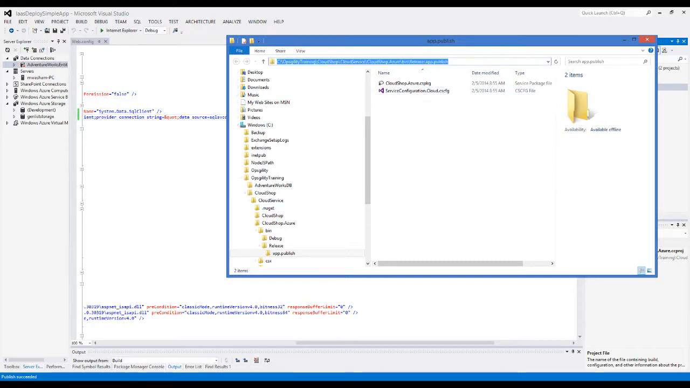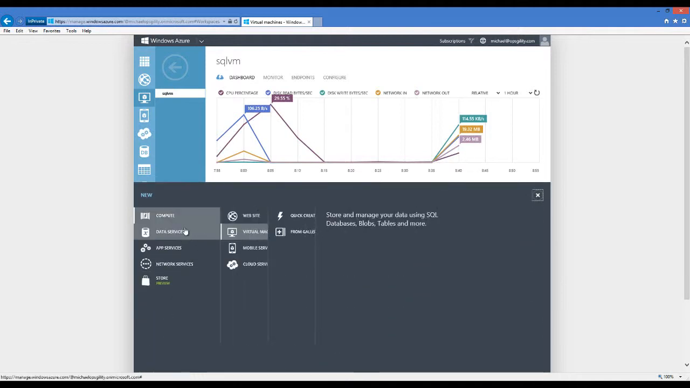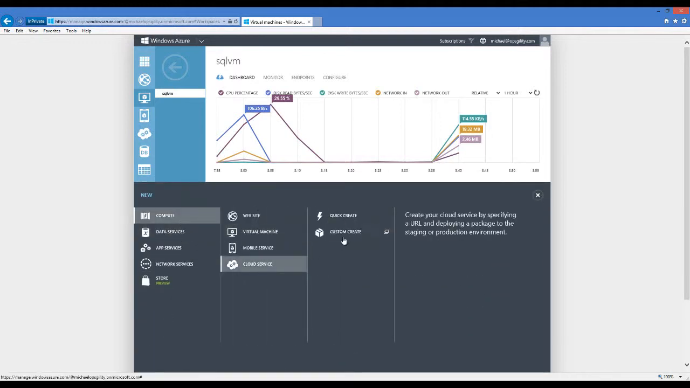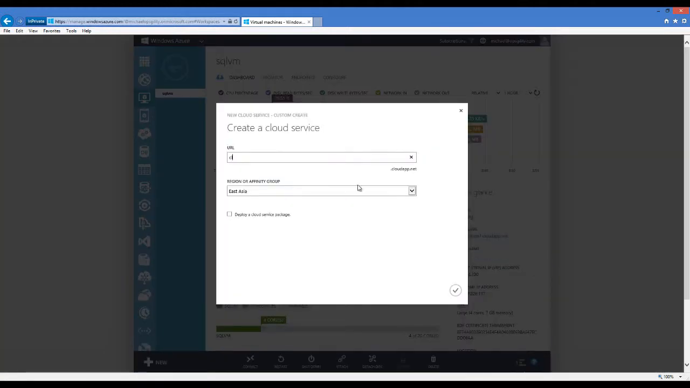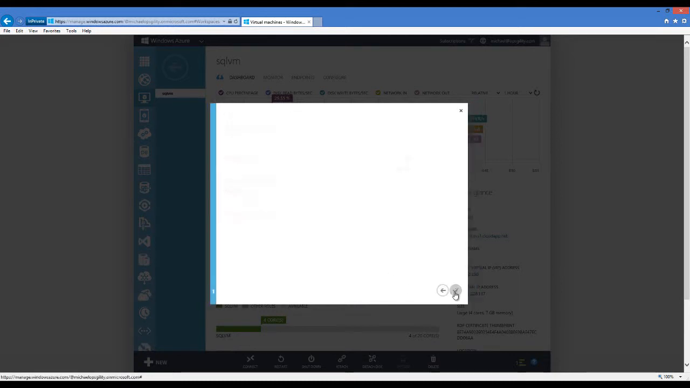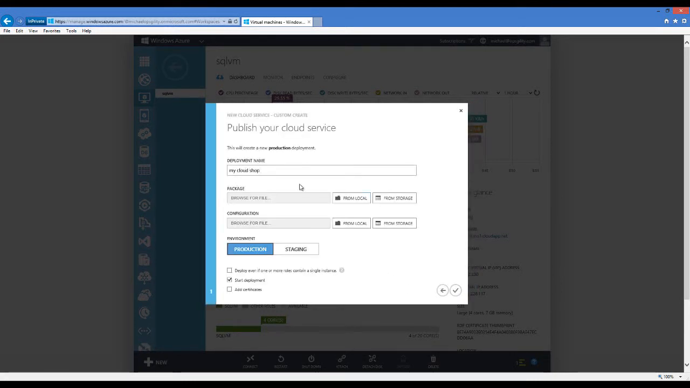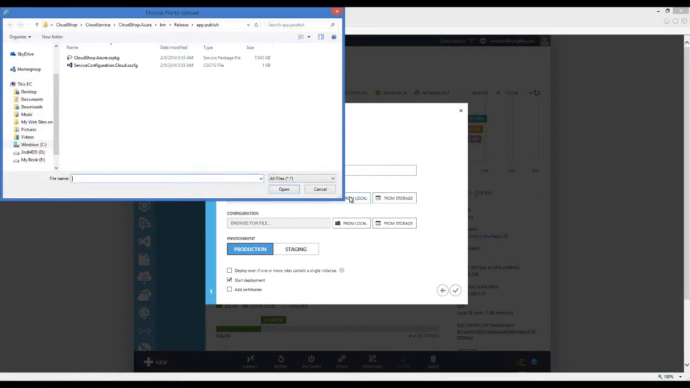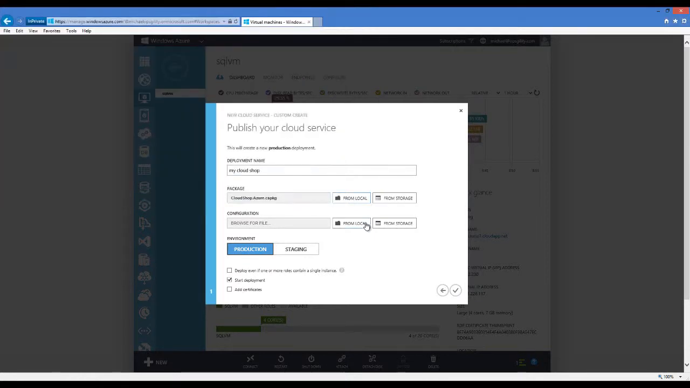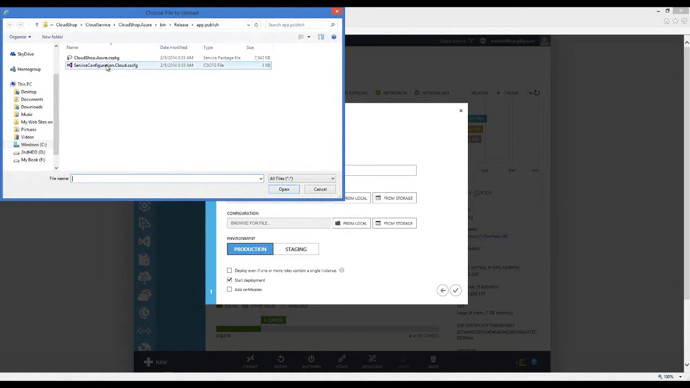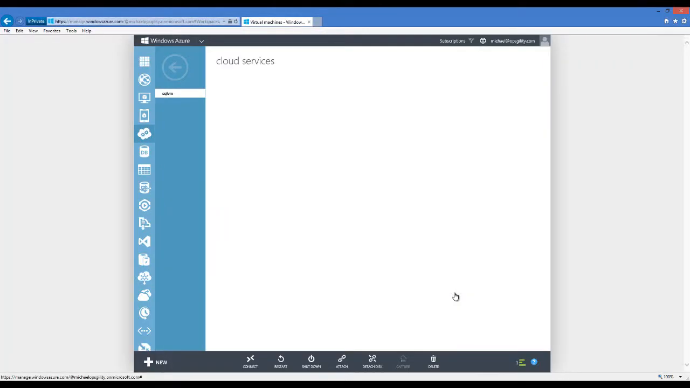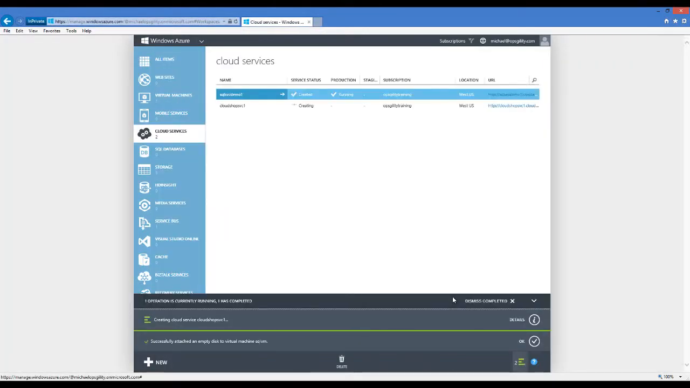So I'll go ahead and take this URL, go to New Compute, Cloud Service, Custom Create, and I'll call this Cloud Shop Service 1. And I'm going to put this in the same data center that my SQL VM is deployed in. Deploy Cloud Service, call this My Cloud Shop, and I'm going to browse to the package file, which is right here. And I'm going to browse to the configuration file, which is right here. And I'll go ahead and click the Confirm button to create that deployment.